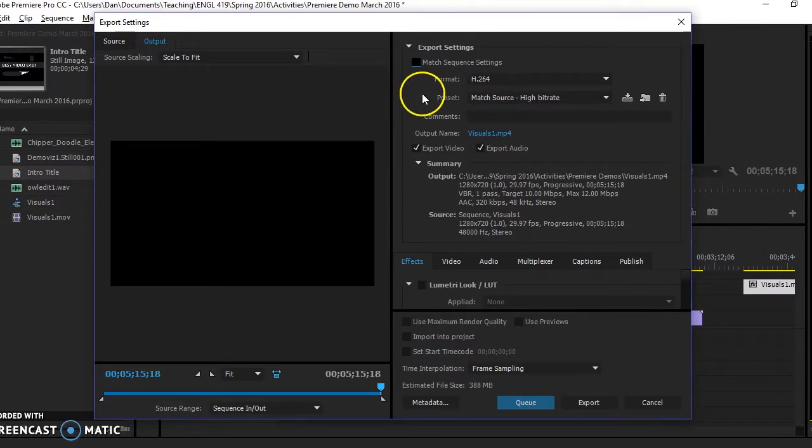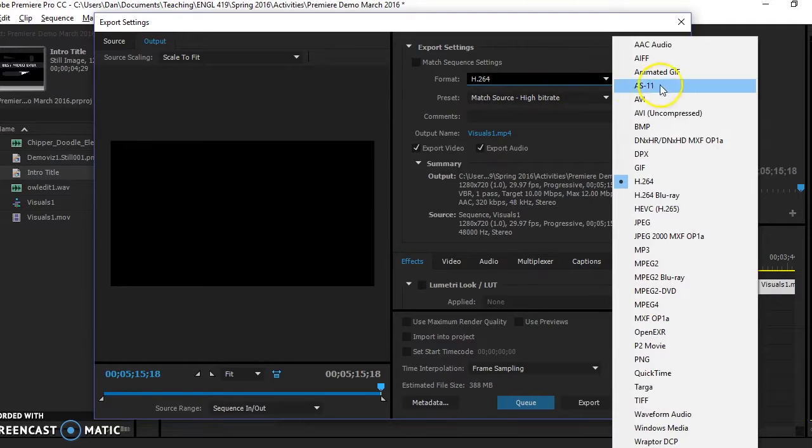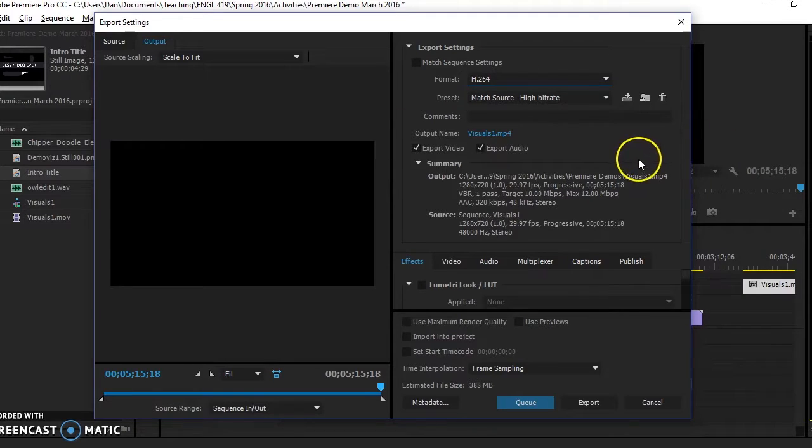So I want to make sure my format is H.264. I do that by clicking Format. H.264 doesn't need to be Blu-ray. You'll see that there's other things in here, like I could say directly MPEG-4, I could say QuickTime, but H.264 is the best video format to export. The other thing I need to make sure of is that both export video and export audio are clicked.